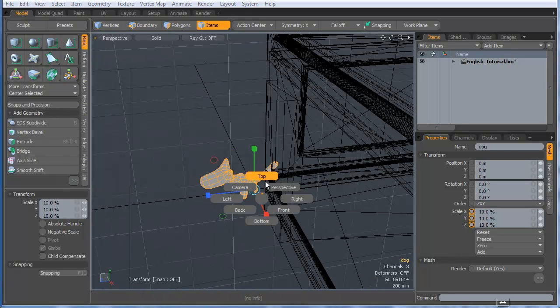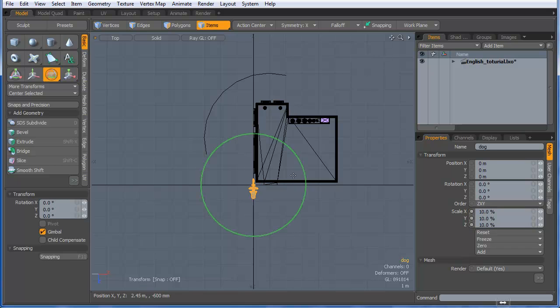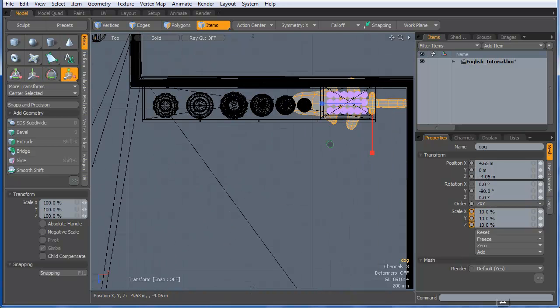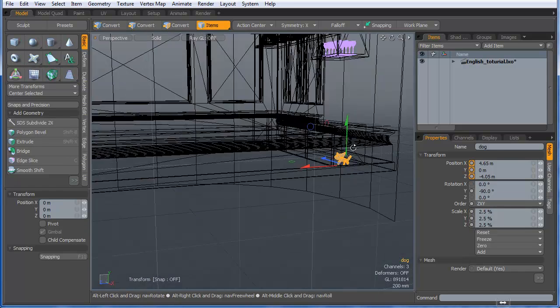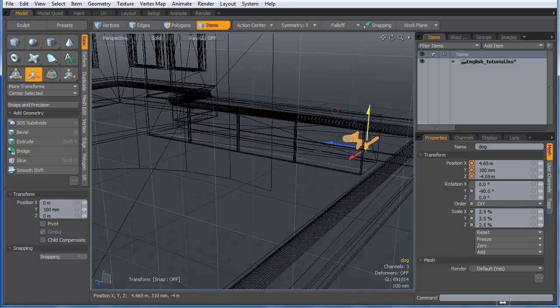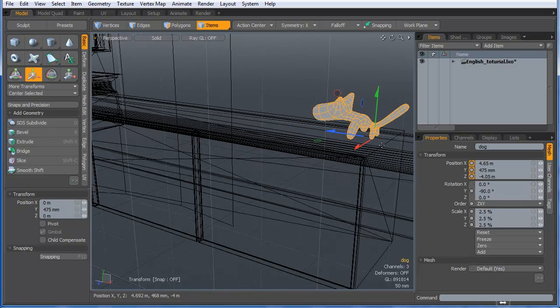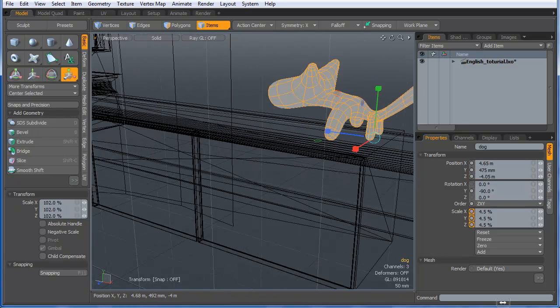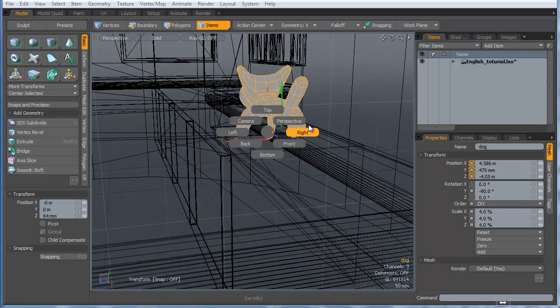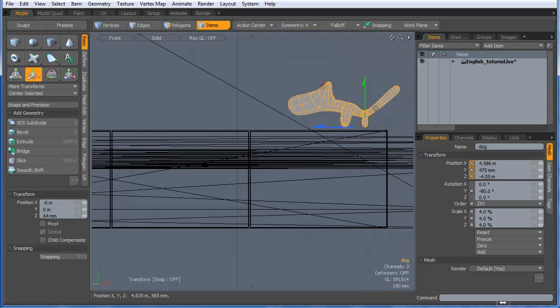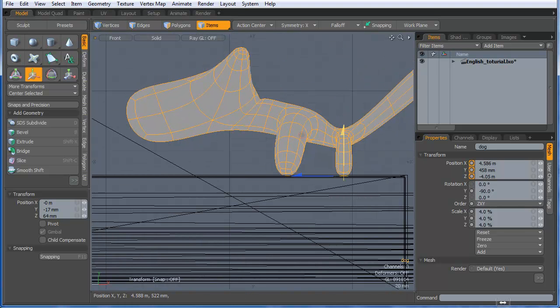Go to my top view here. E for rotate, we'll rotate 90 degrees and place it right there. Let me scale that down again. W, perspective, move it up. I need to scale that up, not that much. And go to my front view. There you go, little boy.